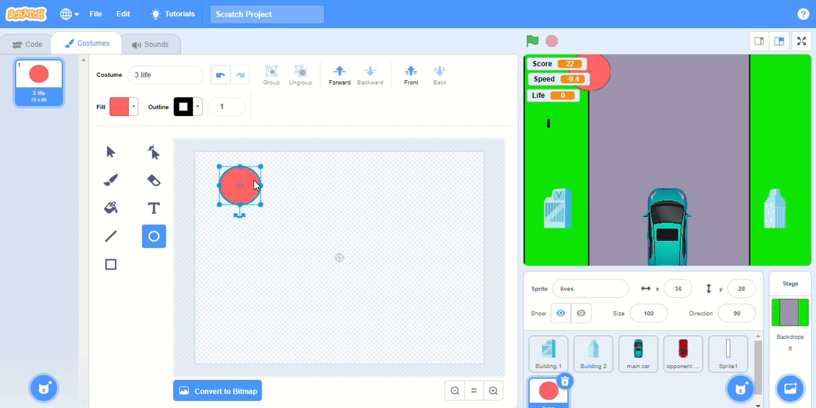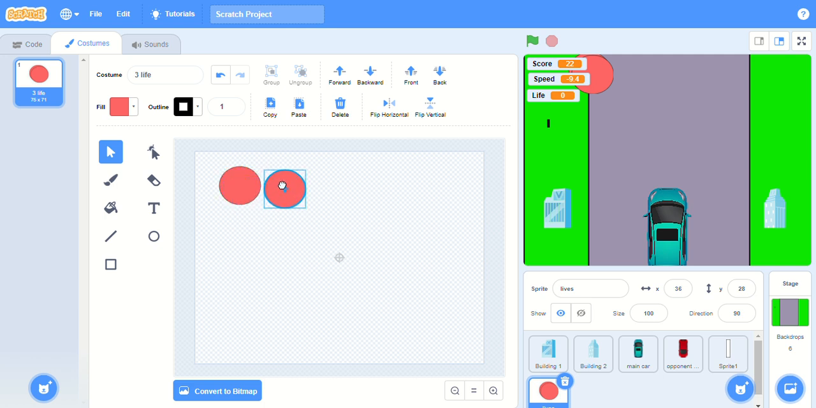Okay, and then we're gonna copy it by clicking Control plus C and Control plus V. Okay, now we got another. Now we're gonna put it right with this guy. Then we're gonna press Control plus V again. Okay, now we got this guy done. Now we're gonna put it right here.